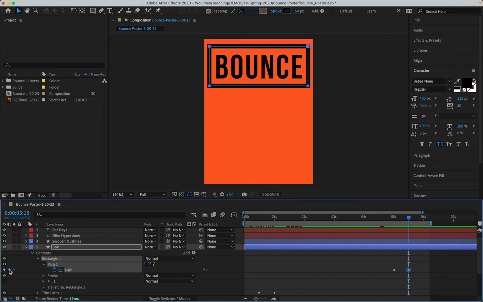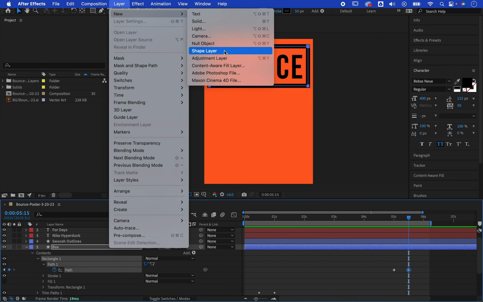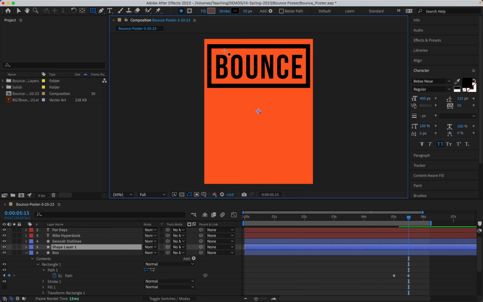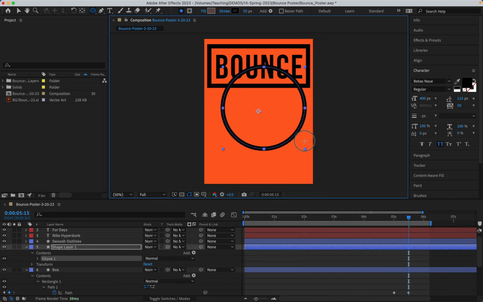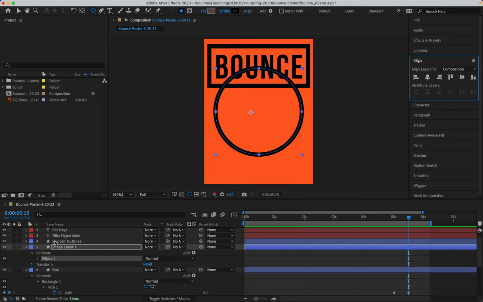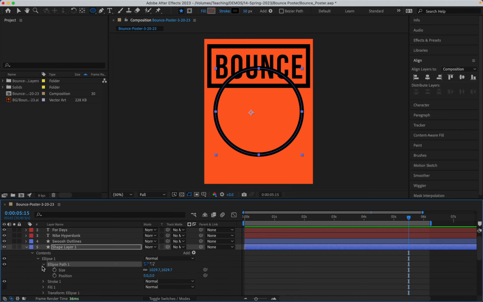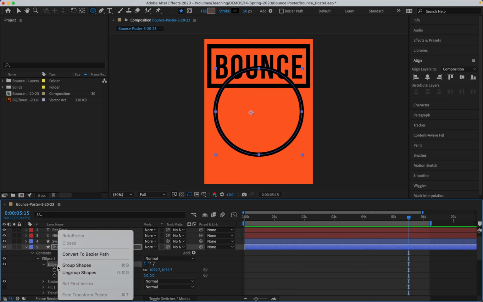To make this new path, I'm going to make a new shape layer. Go to Layer, New, Shape Layer. Now I will draw my circle on this layer. Let's get it in the position that I want it to be in at the end of the transition. I've drawn this as a parametric shape, so I'm going to convert it to a Bezier by right-clicking on it and selecting Convert to Bezier.